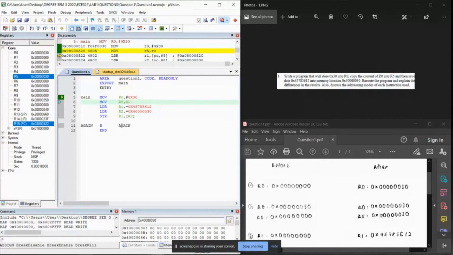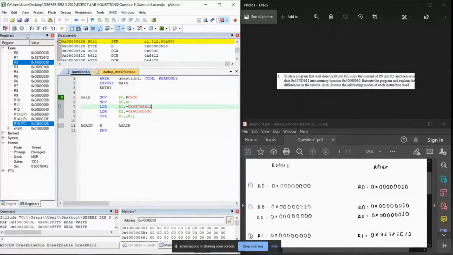The next step, you can see that the value of R1 changes into 0x45785612, so it follows the third line of the command. The next step is the value of R2 changes into 0x40000030. This follows the fourth line command here.